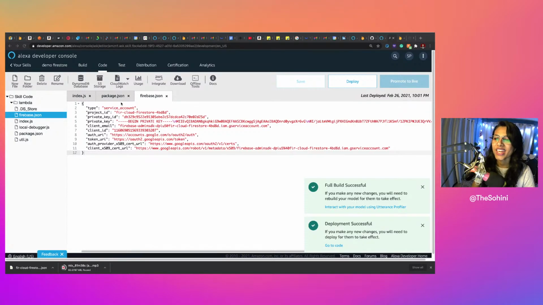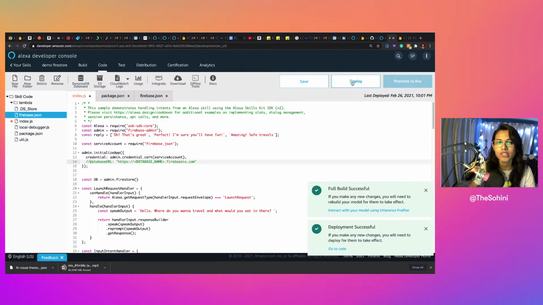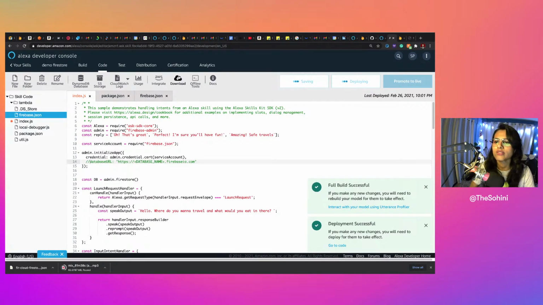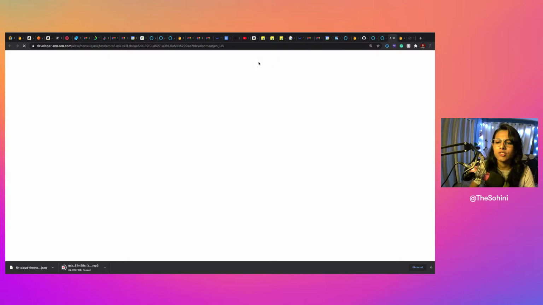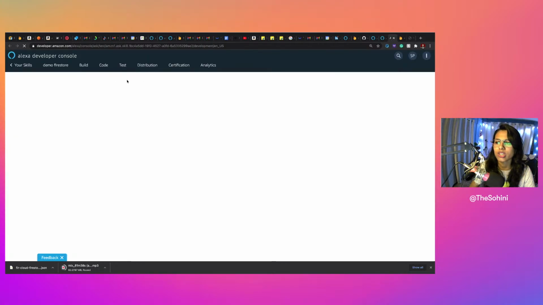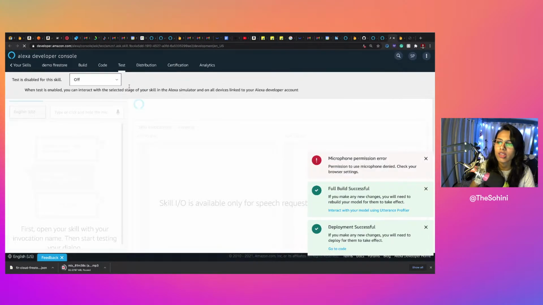So yeah, so we've done that, and so what I'm going to do is hit on index.js, and since I'm not using this, I would just comment this out and just deploy it for once, and just go to our testing console and turn it to on so that we can use it through our Alexa directly.